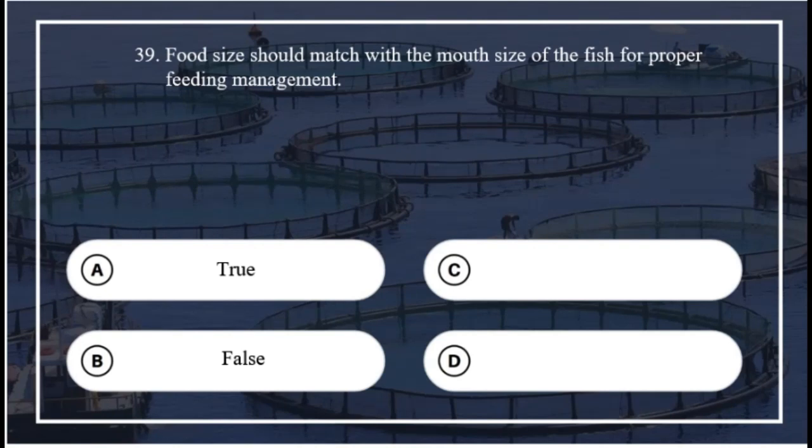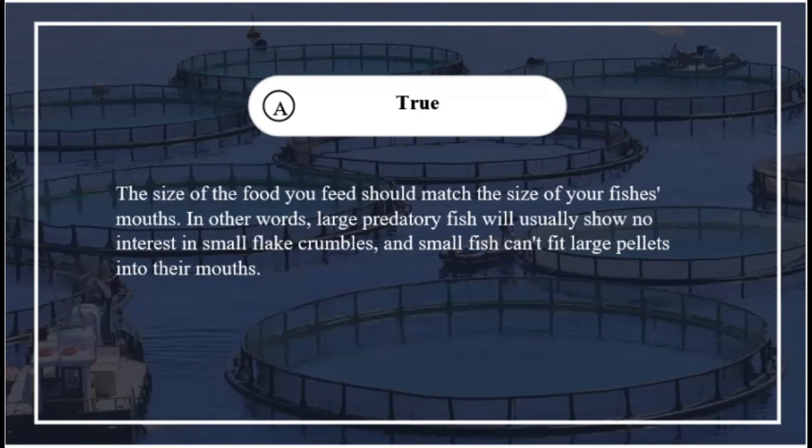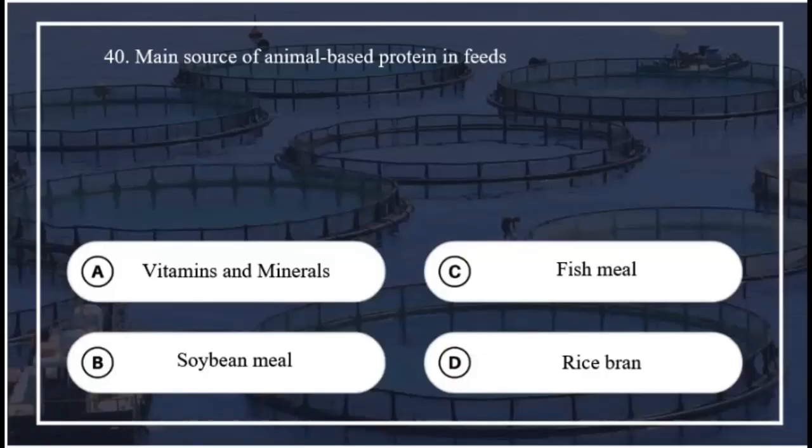39. Food size should match with the mouth size of the fish for proper feeding management. A. True. B. False. Answer: A. The size of the food you feed should match the size of your fish's mouths. In other words, large predatory fish will usually show no interest in small flake crumbles, and small fish can't fit large pellets into their mouths. 40.